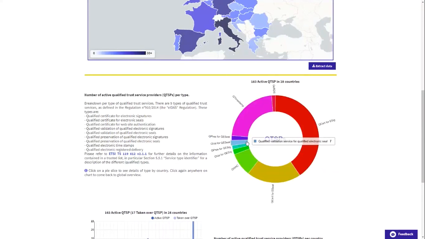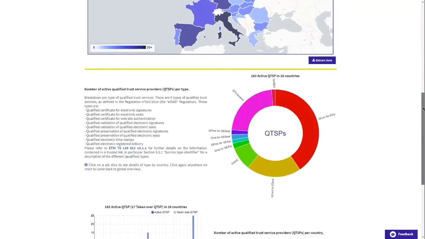Again, a quick introduction text on the left to explain what we show, and a link to the standard if anyone feels willing to learn more about the trusted list. You never know. Okay, let's move on with the last chart.